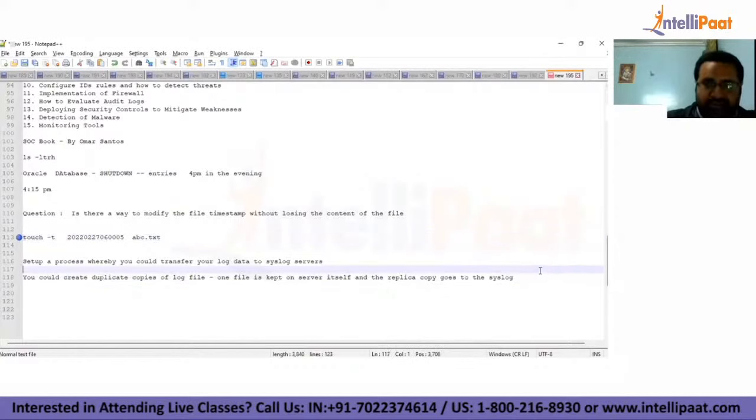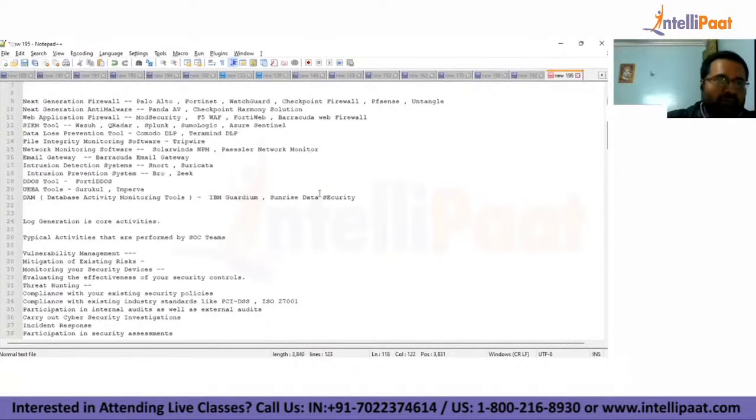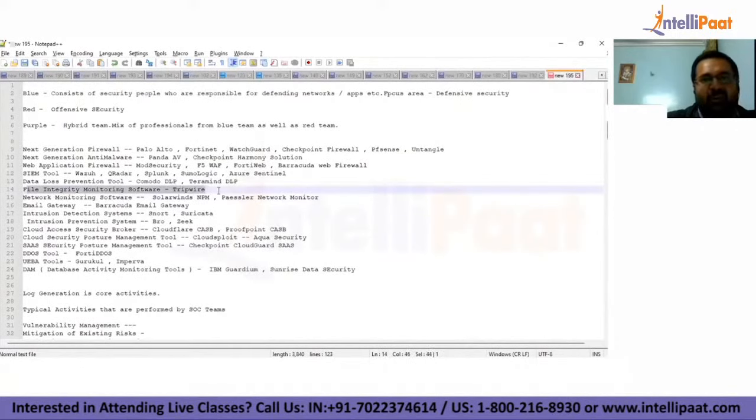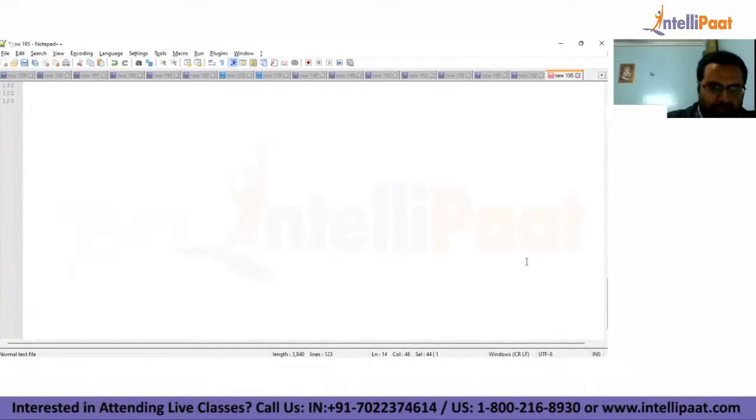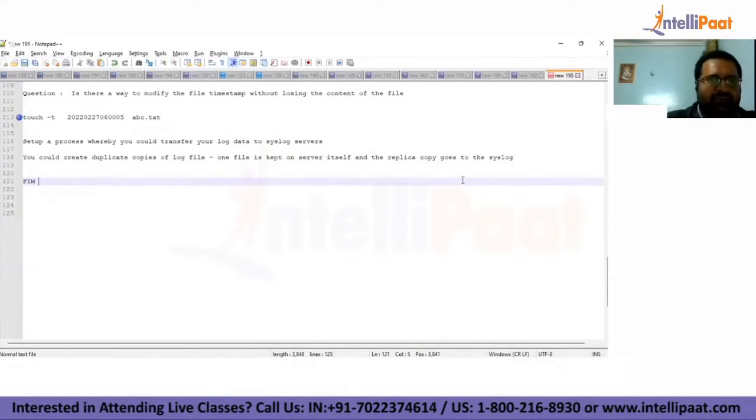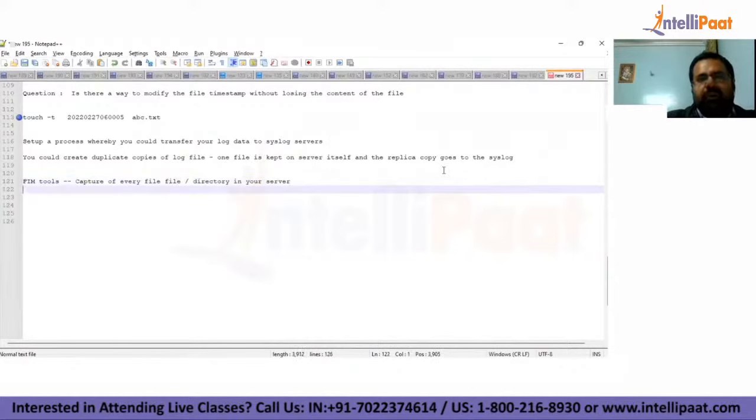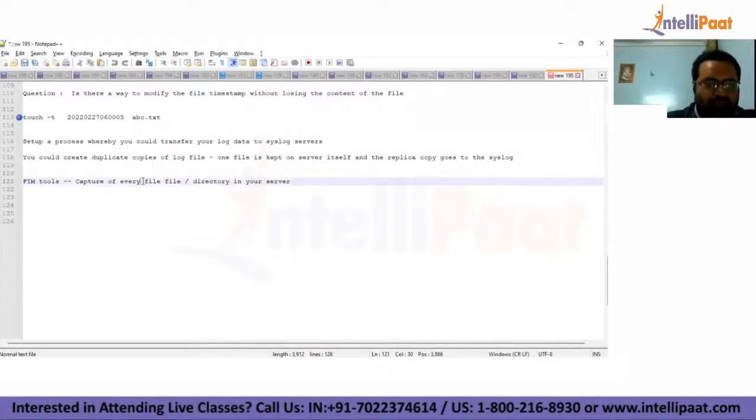The other thing that you can do, where this part comes into play, is your FIM, file integrity monitoring software. That is very useful. Now what it does is, your FIM tools will capture a hash value of every file and directory in your system, in your server. So probably you would have a process whereby every morning and every evening, you are collecting the hash values, generating a hash value for every file.